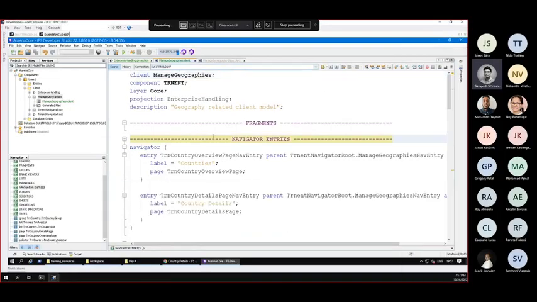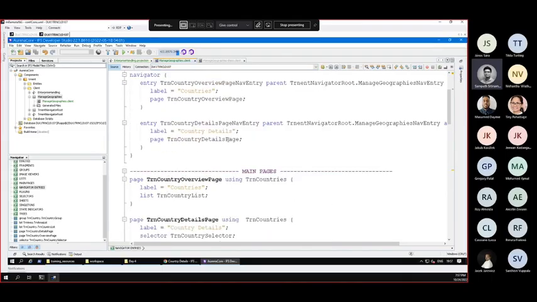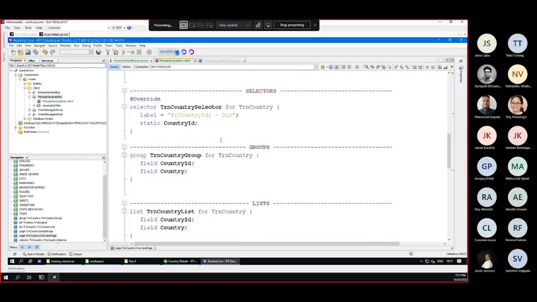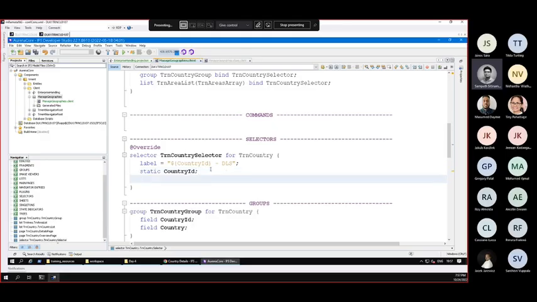We can just go to the selector, and here's my selector. Apart from the country ID, I can also add the country. And of course, I can do something like this.